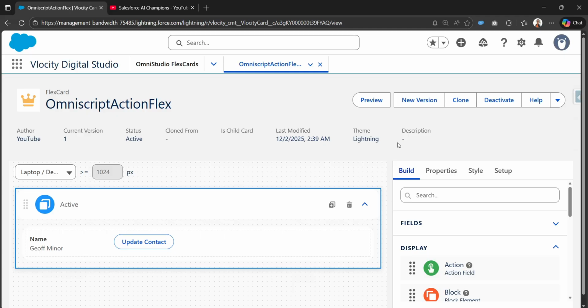Today I'll be going to talk about how to use the OmniScript as an action in FlexCard.